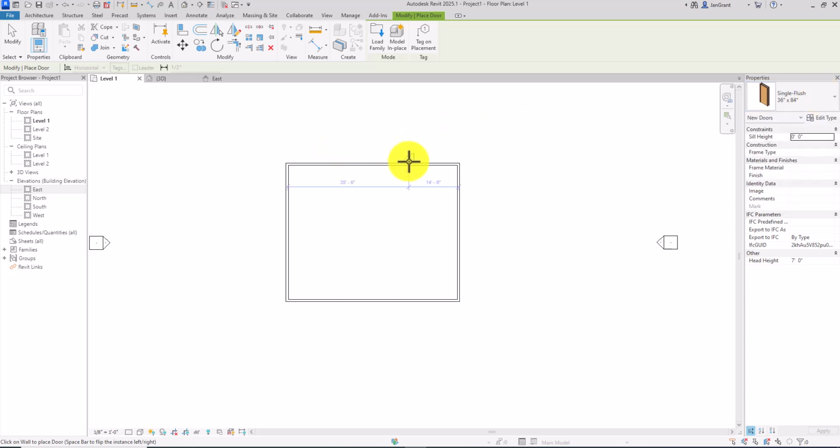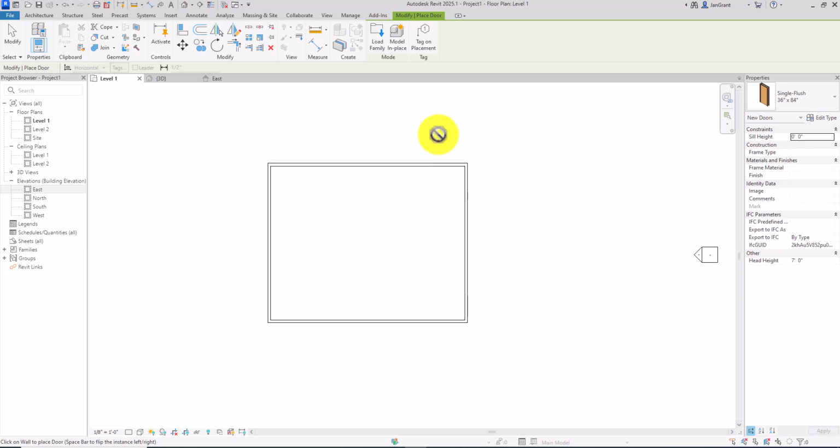Go to the wall, and when you go close to the wall, you'll see the door. You can go to the outside or the inside, and while you're there, before you click, you can press and let go of the space bar. See how when I press and let go of the space bar, I'm changing the swing of it? So if I wanted it to go over here, I'm going to go ahead and click. Let's say you put a door right there. And I'll just go ahead and put another door right here. And we'll talk about moving it around and working with it in a minute.